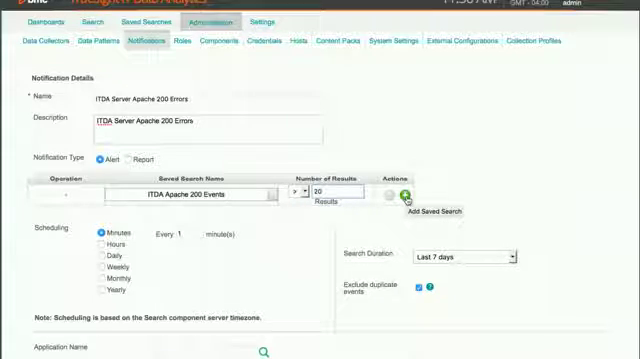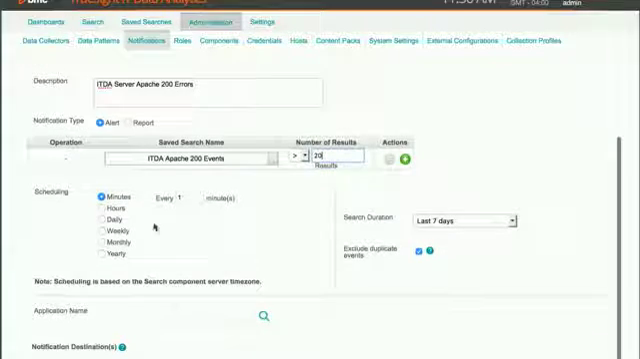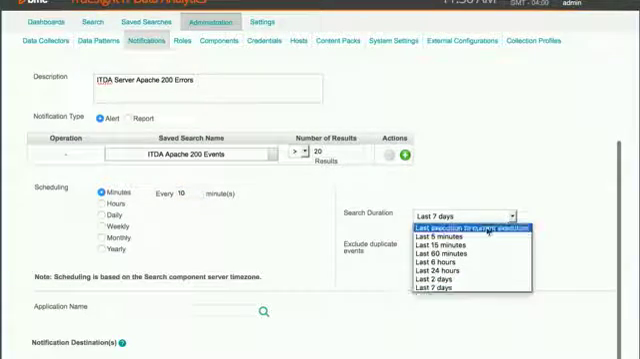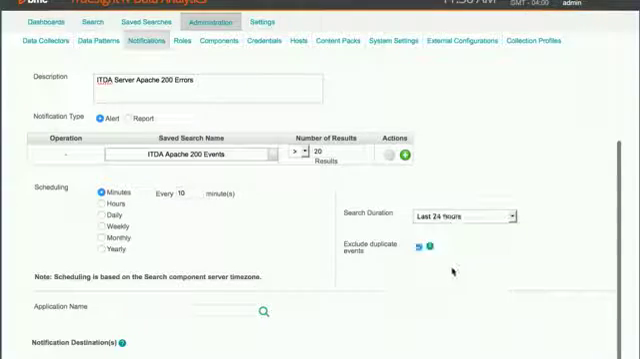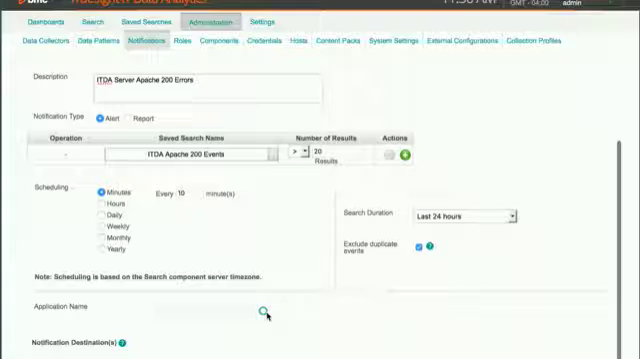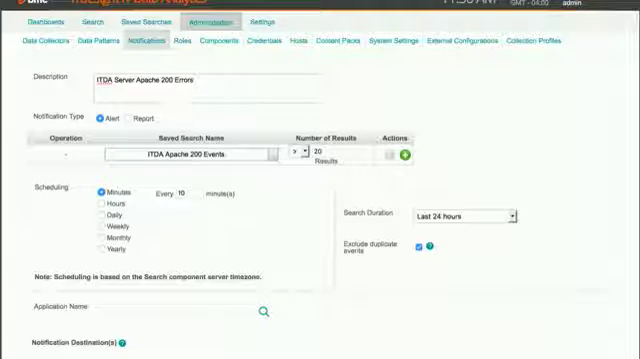I can add an additional saved search if I want to make this somewhat more complex. We can make it so that multiple things have to meet a certain criteria before the alert is triggered. But in this case, we're going to keep it fairly simple. We're going to schedule this to check every 10 minutes. And the search duration, we're going to have it look back over the last 24 hours. We can assign it to an application if we want. And then we can pick our notification definition.